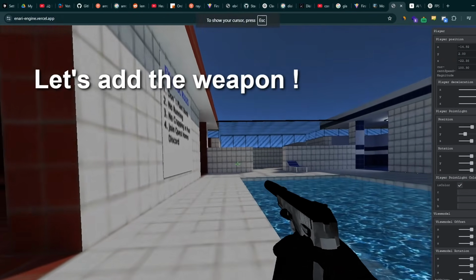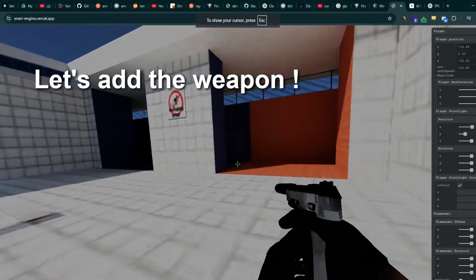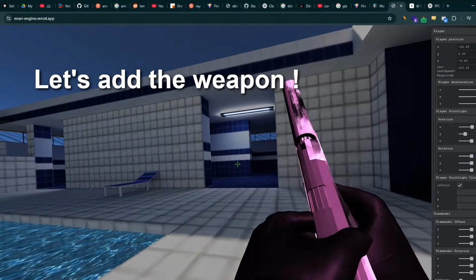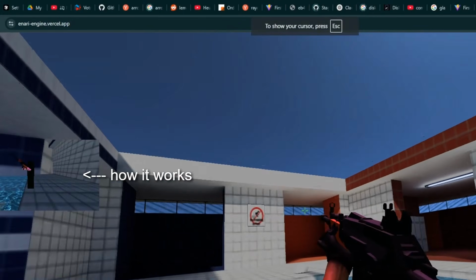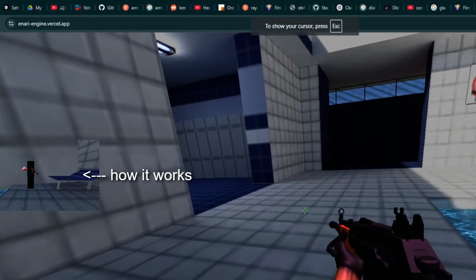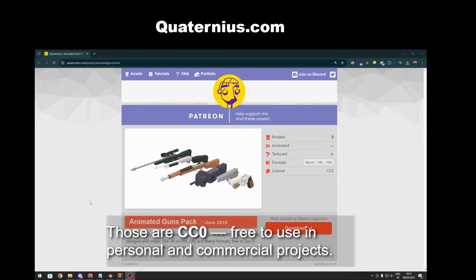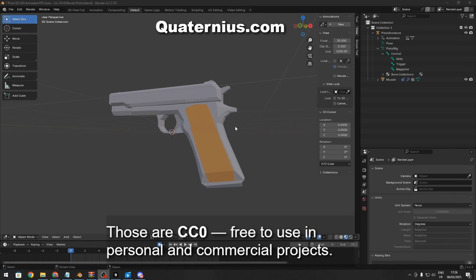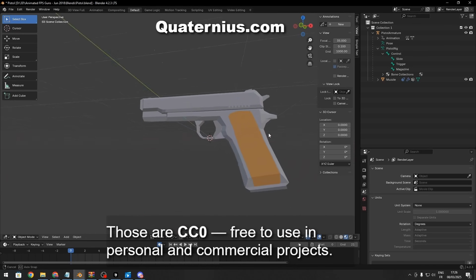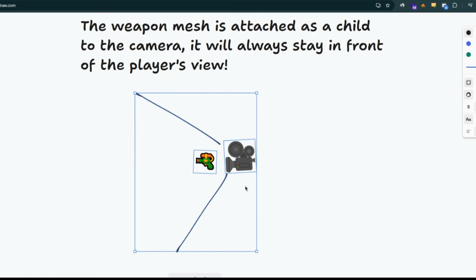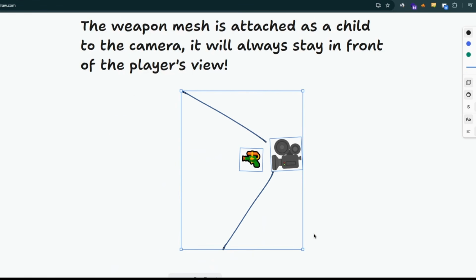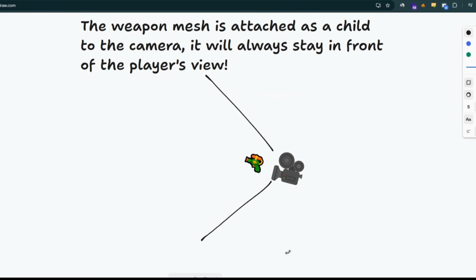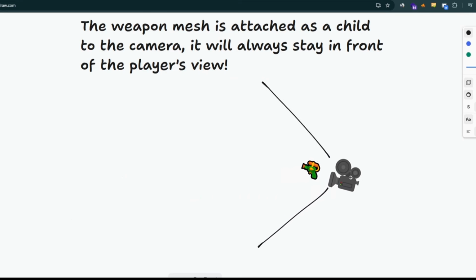Now it's time to add the weapon. It will be a mesh positioned in front of the camera, giving the effect that it's always in the player's view, just like in most FPS games. There are plenty of weapon models available online. Let's grab some for testing. To make sure the weapon always stays visible, we make it a child of the camera. This keeps it positioned in front of the player's view.